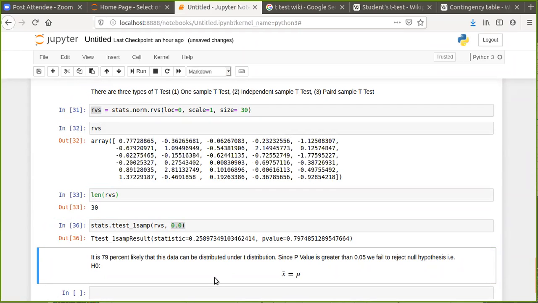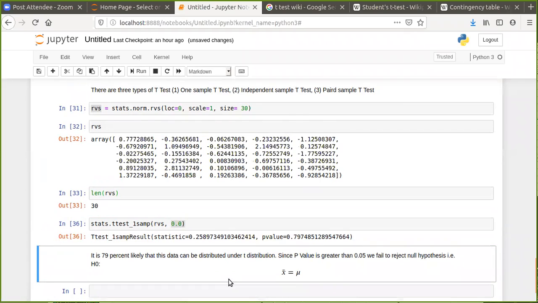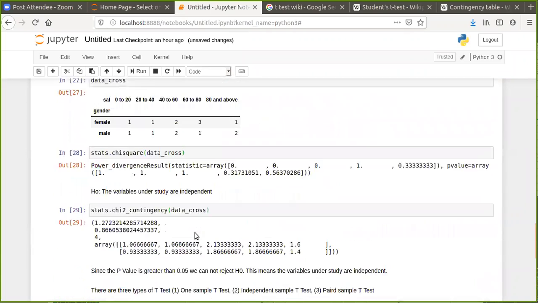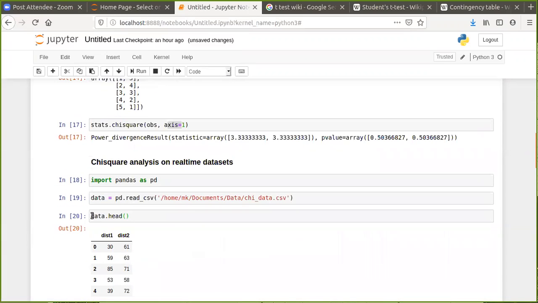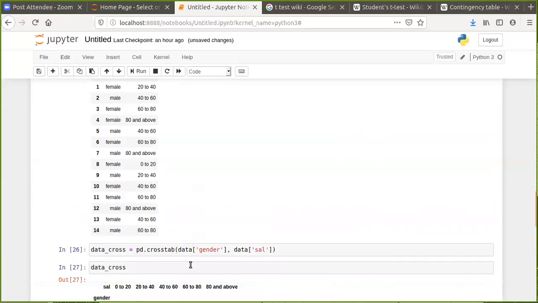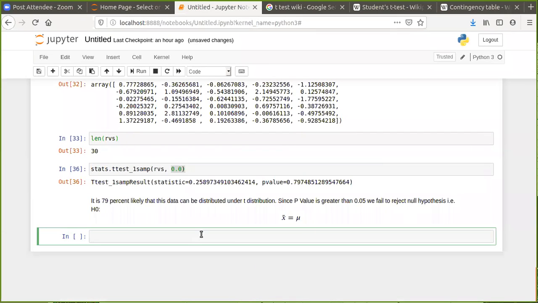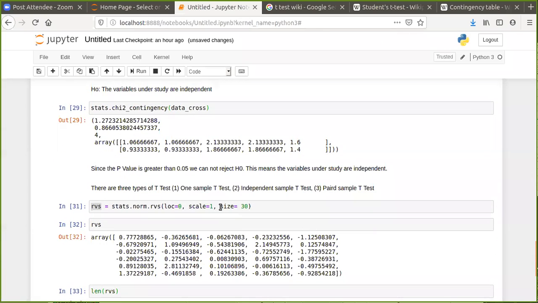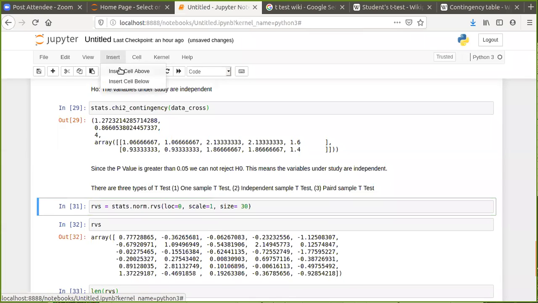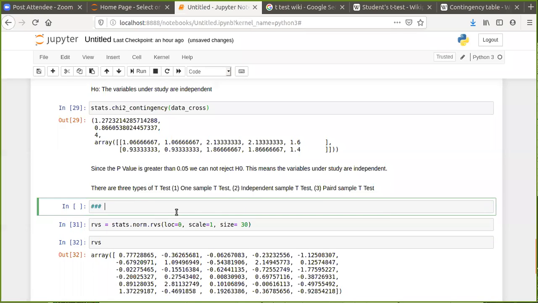Now let me do this same test on our datasets. What is our dataset? It's the data, first one, data list one. I have to put it here, separate from here. Insert above. I'll put an H3: One sample t test. Now it is all Markdown.